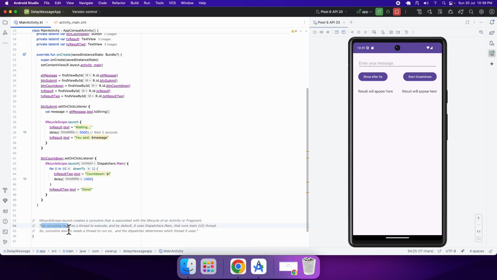Second important point, the coroutine requires a thread to execute, and that's what I said. Even if you are not writing a parameter over here, by default there would be a parameter, and that is called thread. So this coroutine requires a thread to execute, and by default it will use the Dispatcher.Main thread, which is actually working on the main thread itself, or the UI thread, you can say so.